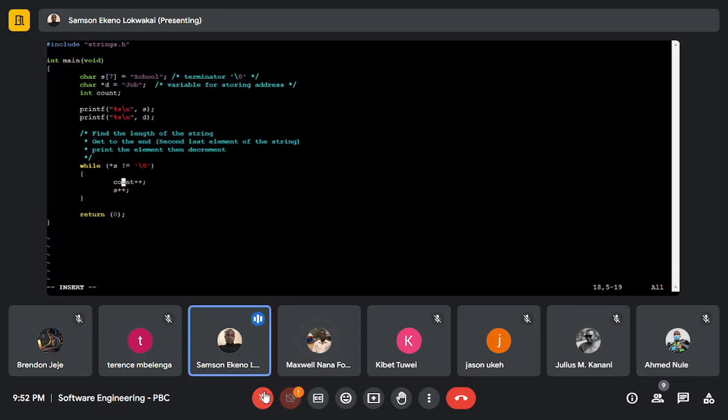In this code, we are trying to find the length of a string, so you're suggesting that instead of using the pointer and getting to the last element, we use indexing? Yeah, because if we use a pointer, you move the pointer all the way to the end, to the null, and there'll be nothing to print. What if you do that and then start decrementing the pointer?